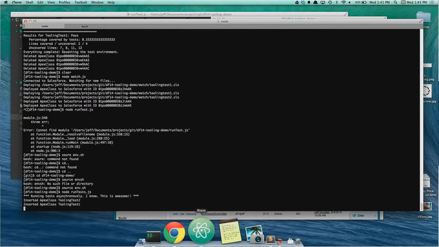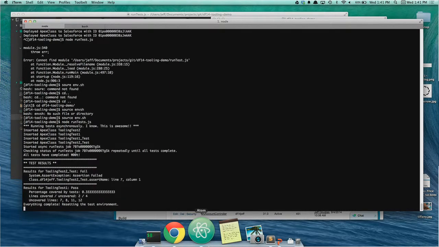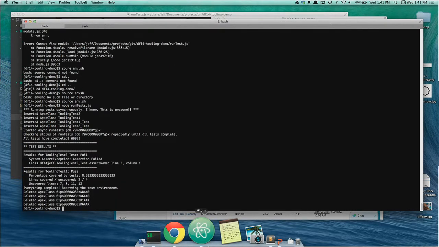Okay, so they're running tests asynchronously. Inserts the two classes, inserts two test classes, gets the job back. You see the async run ID, job 707, whatever, checking the status of all the jobs repeatedly, but it comes back really fast. So we get the test results. So the first test failed because I write a lot of tests that fail. I'm really good at that. And so you actually get the assertion that failed and the name of the class and the line number and column number in there. So you can see everything that's going on. And then the next class, tooling test 1, that one passed, and you get the code coverage for just that test. You get 33%. You get the lines covered and uncovered, and actually which are the uncovered lines.